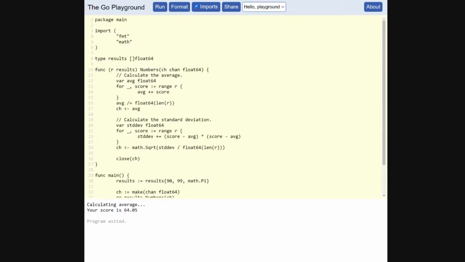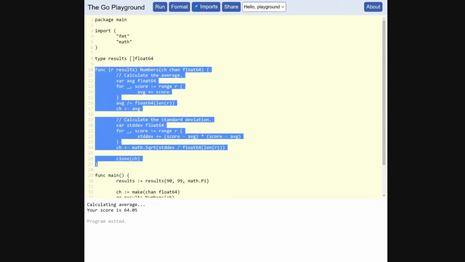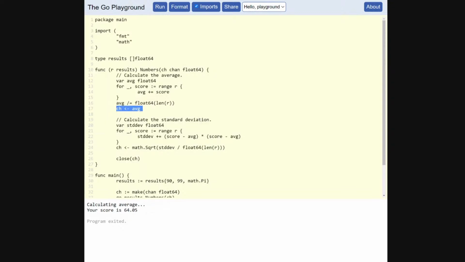So we changed this function slightly here. It's no longer calculating average. It's calculating some numbers. So first thing it's doing is calculating the average and writing that value to the channel. And then it's calculating the standard deviation.